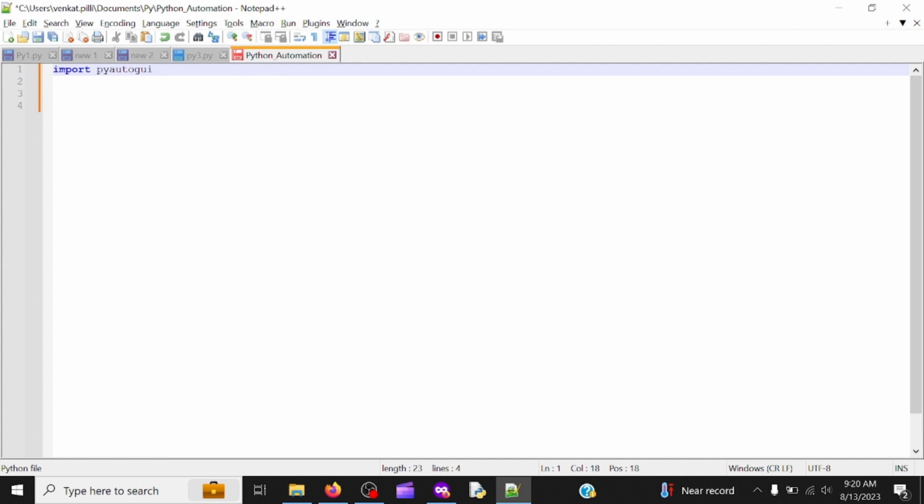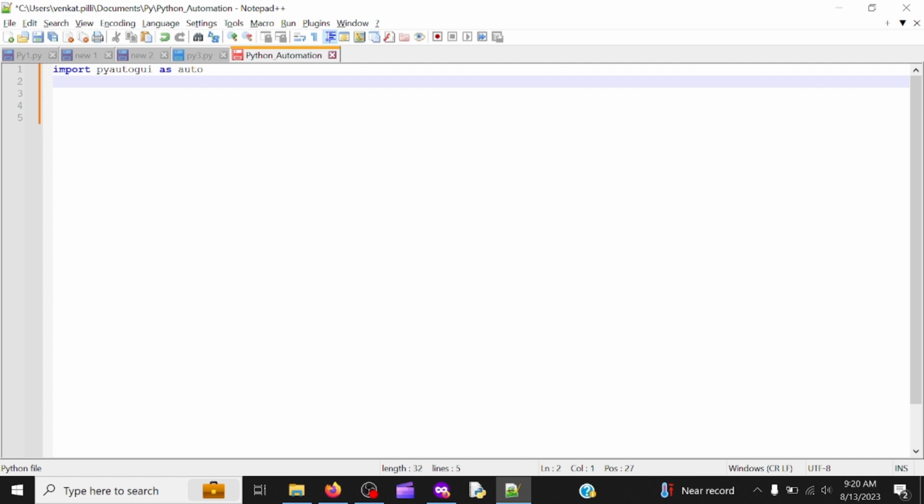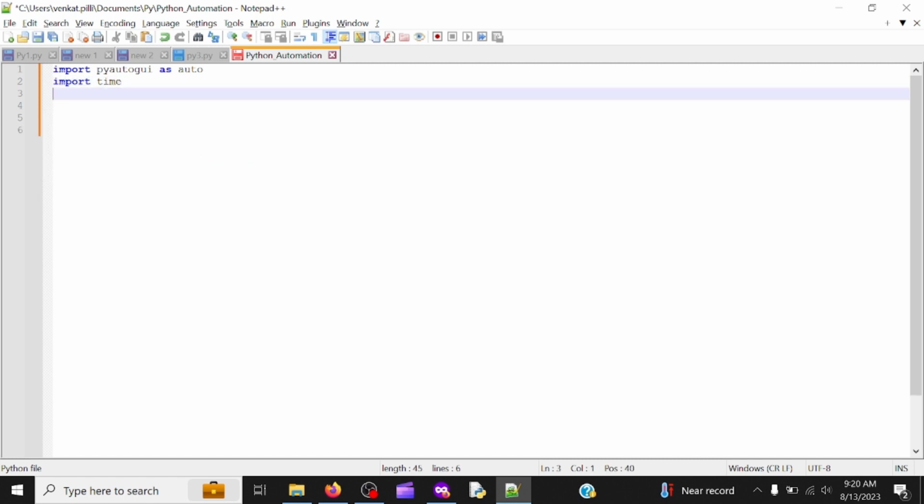I'm going to import it as auto since that's easier to type. And then we're also going to be importing time, since lots of the times when PyAutoGUI does a lot of commands very quickly, it misses over certain commands in between. So with time we can add delays to ensure it doesn't miss over commands.